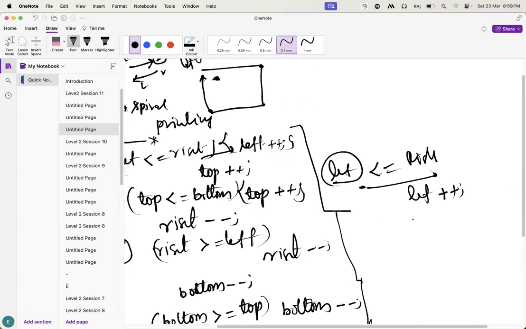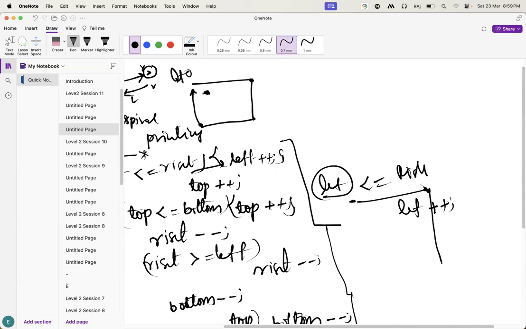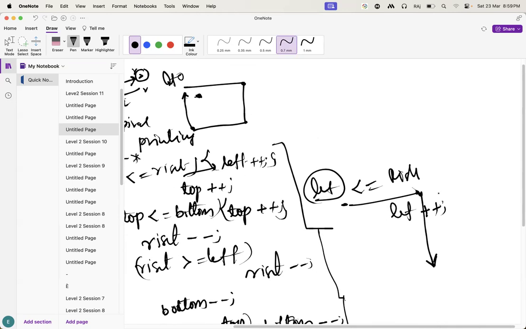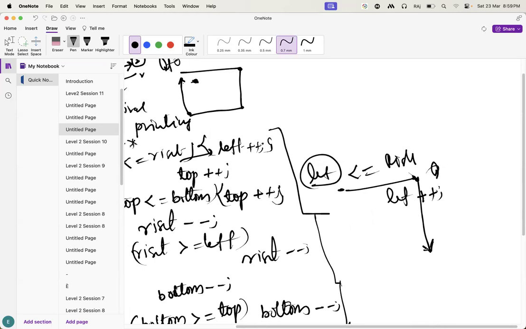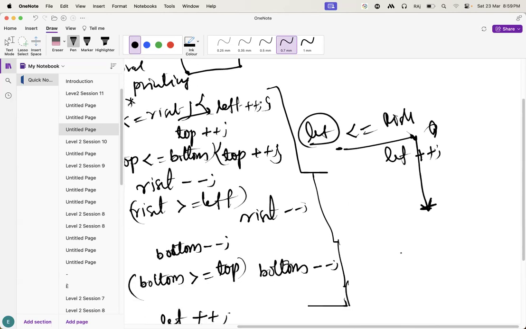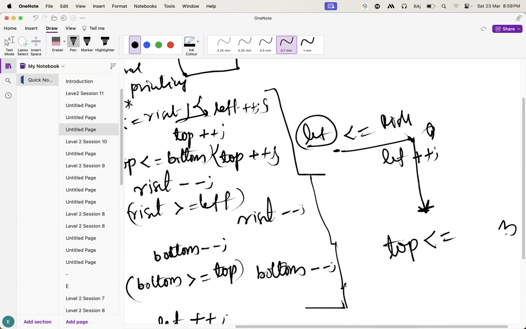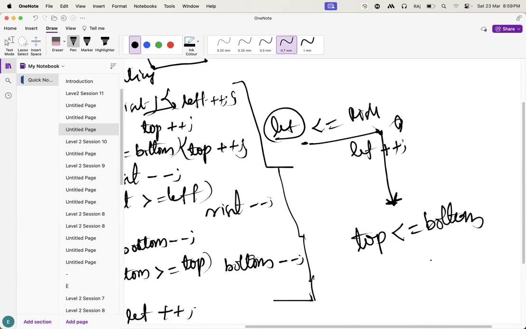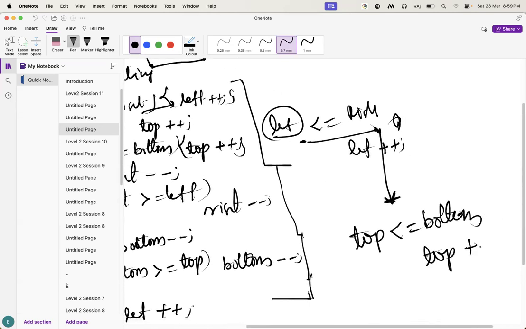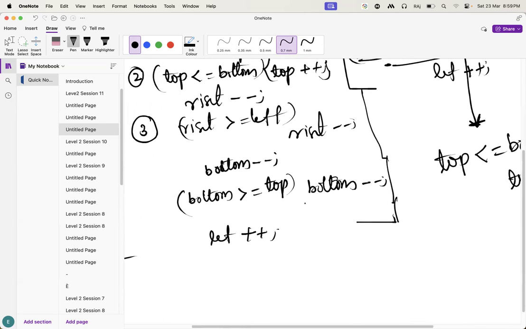The second one, we have to come down from here to here. So what we have to do? Every time the top value is going to be incrementing, but up to what level do we have to do this? Top is supposed to be less than or equal to bottom. Right, guys? Every time we are doing top plus plus. Okay, fine. What is the next condition?